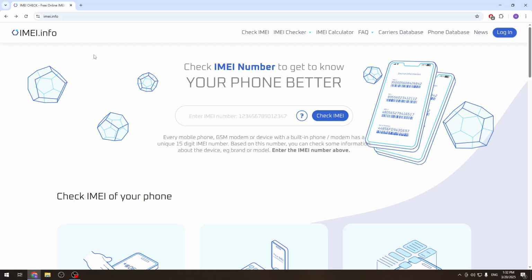Hello, in this video I'm gonna show you how to generate a random IMEI number on your Samsung Galaxy A56.